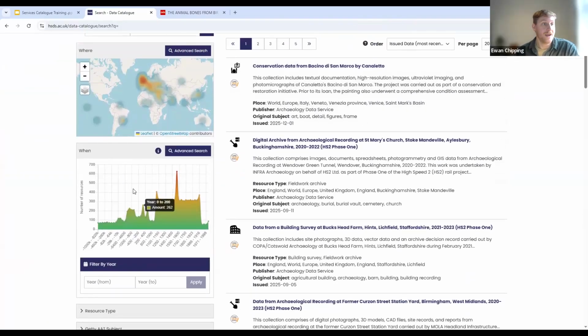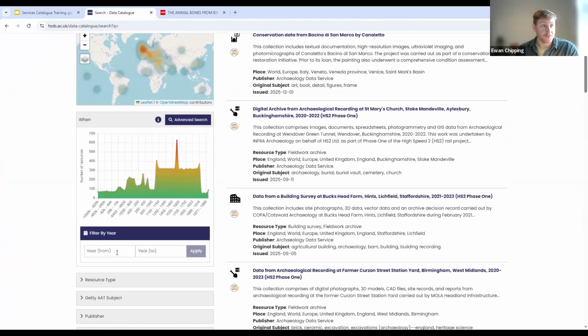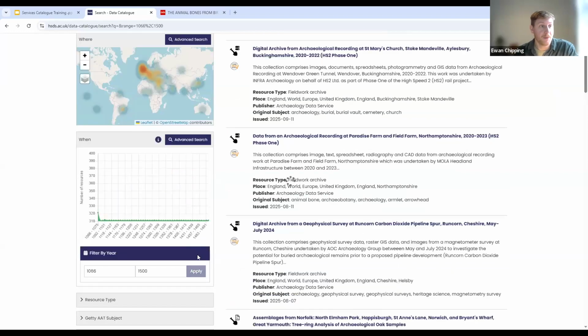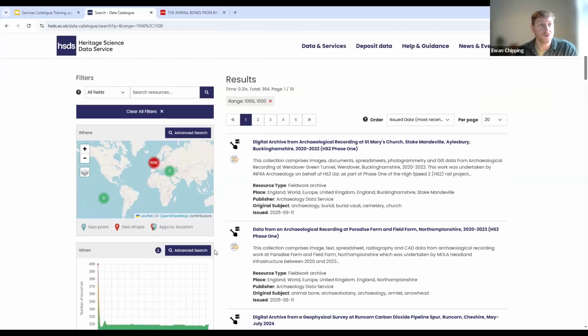We also have a when filter here. So if you have specific time periods you're interested in, you can enter these directly into the boxes. So we have a year from and a year to. So if you're interested in, I don't know, let's say some of the medieval periods, so 1066 to 1500 there, you can hit apply, and you've now reduced your results by that date range, which you can see up here.